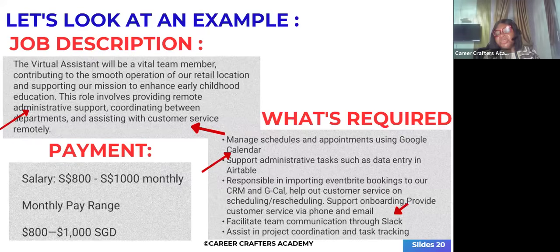Providing remote administrative support. That's maybe in the morning you check in with your team lead. They give you your tasks for the day. Coordinating between departments. Let's say you are coordinating with the IT team, you are sending them information, with the finance team, you're just sending emails and communicating with these people. And then you are communicating with customers. That is your job in that company.